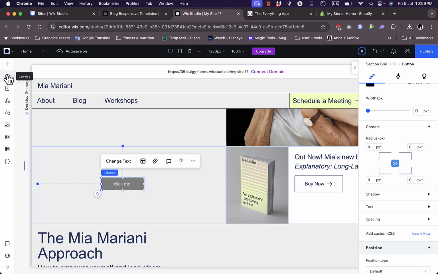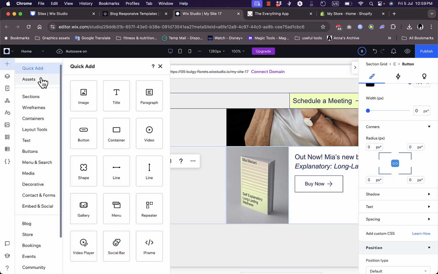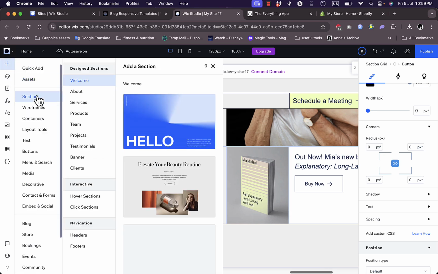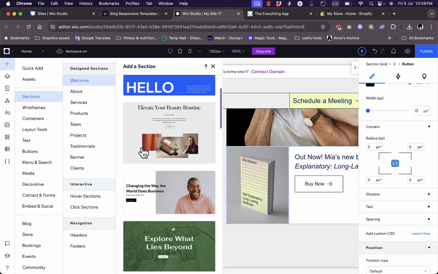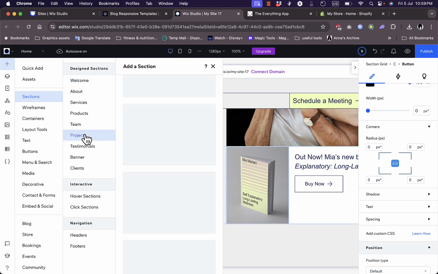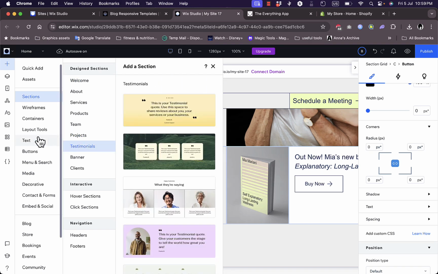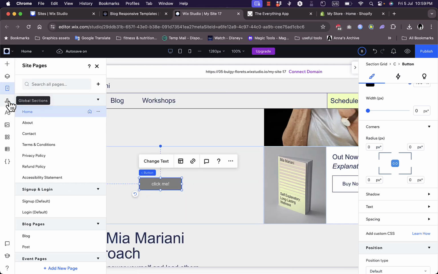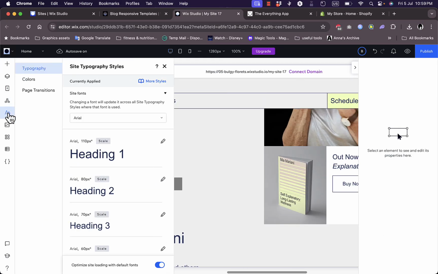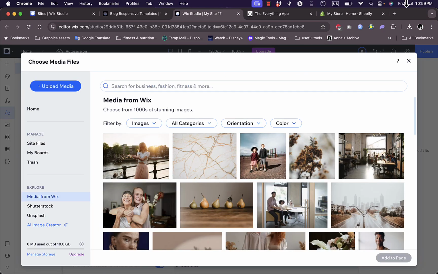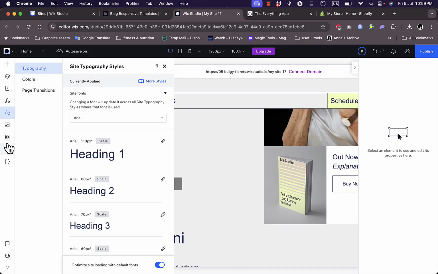Now you can here view the layers, and also I forgot to mention, you can add sections, complete sections, such as an about section, a product section, team section, testimonials, and so much more. And here you can view your pages, you can view the global section, you can edit the site style, the global site styles, like fonts, colors, and page transitions, view the media that are related to your website, as well as other options such as app market.